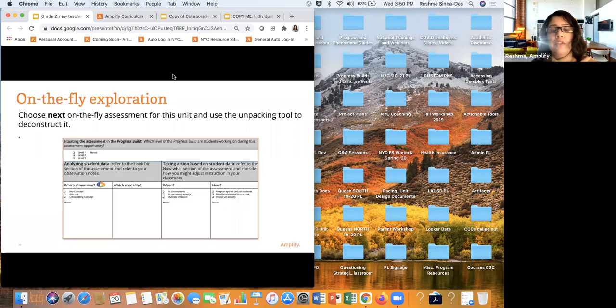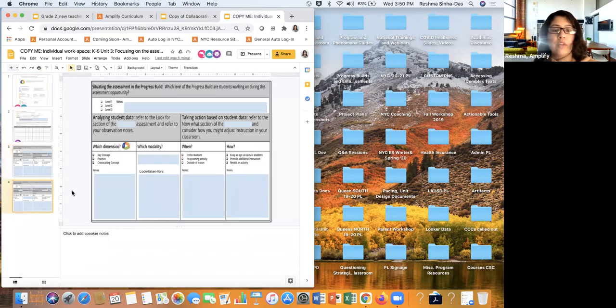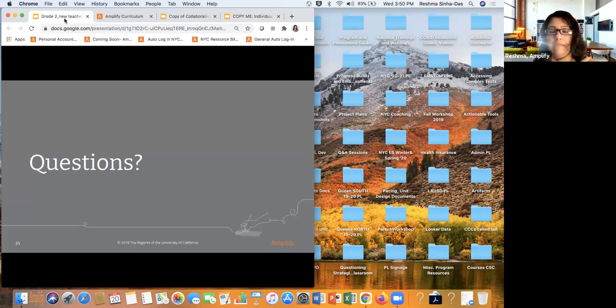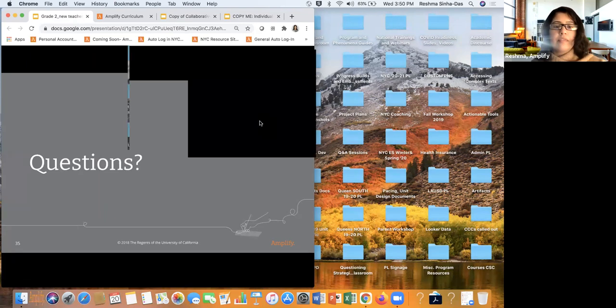And while we won't be able to work on this now, of course, I'm happy to work on this with anyone during the open office hours, and encourage you to do the same during your self-study and collaborative planning time. There is an extra copy right here, in which you can use this to unpack the very next formative assessment in this unit. I'm just going to pause there to see if there are any questions that I might have missed. Of course, feel free to come off of mute at any point.